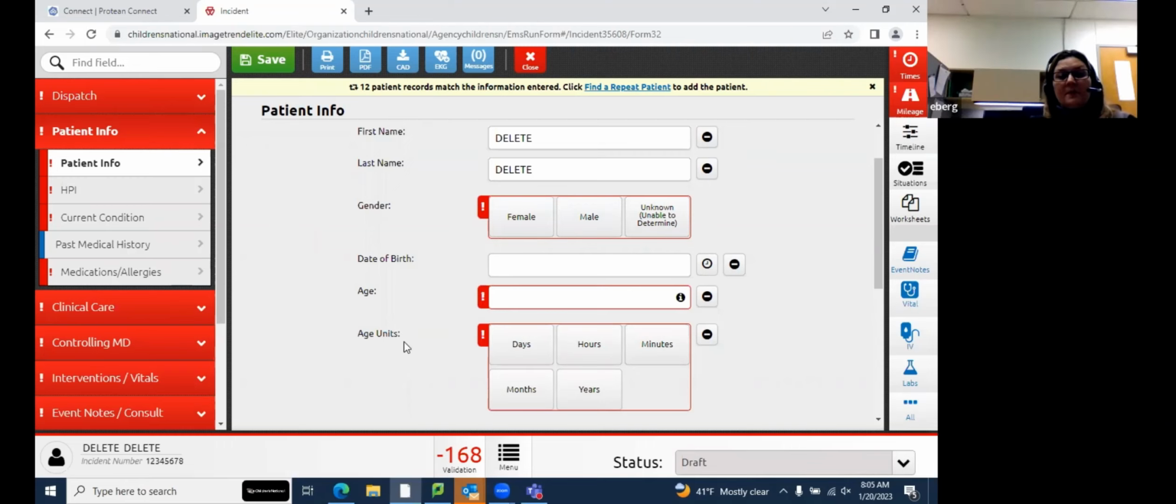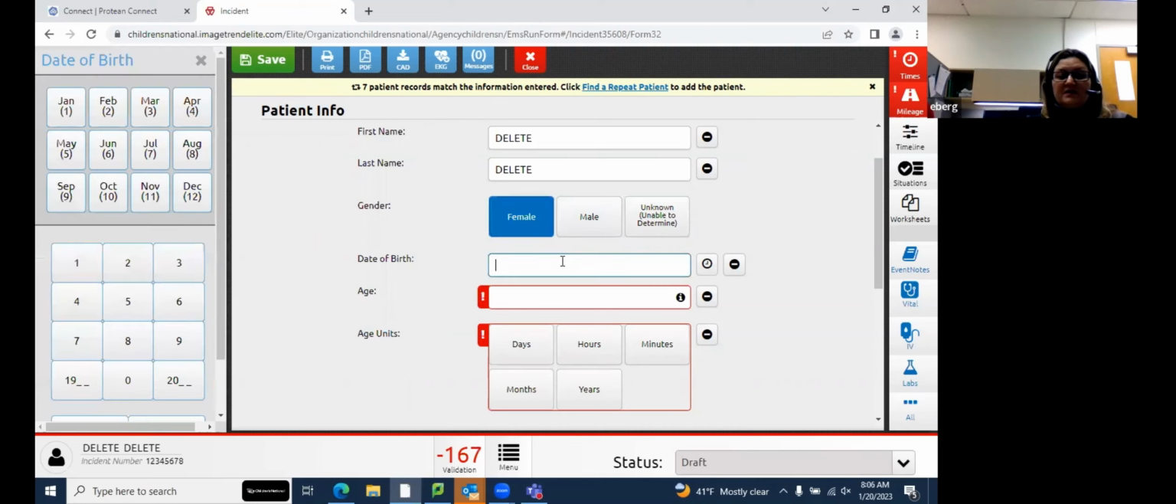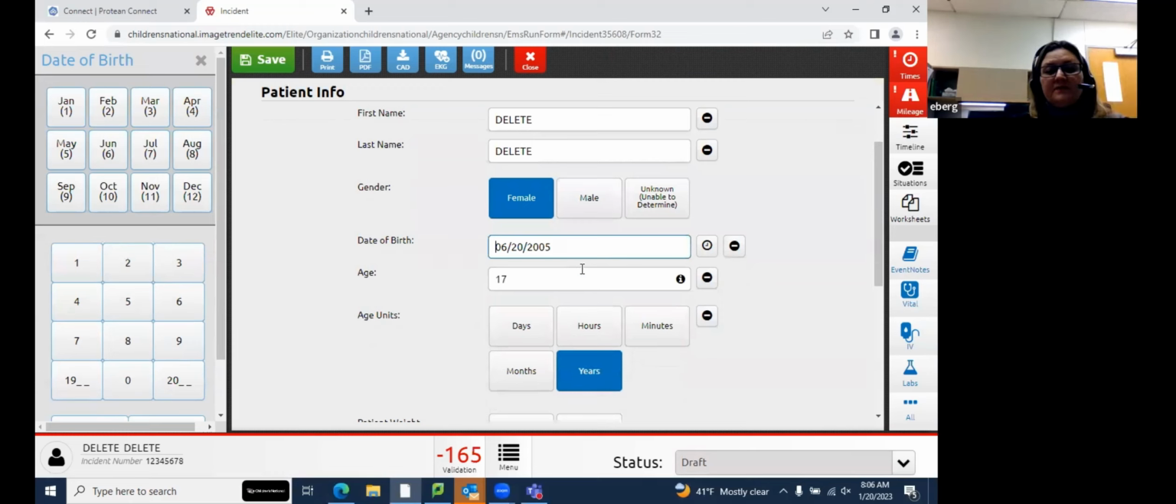All right. Next page, we're going to say that this is a female, and we're going to say June 20th, we'll say 2005. So if you put a date of birth in and then just tab down, it'll automatically fill in their age. Let's go with 2015 instead. All right, we'll stay with this.